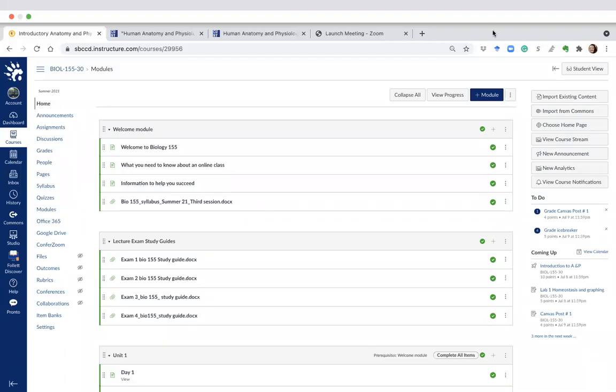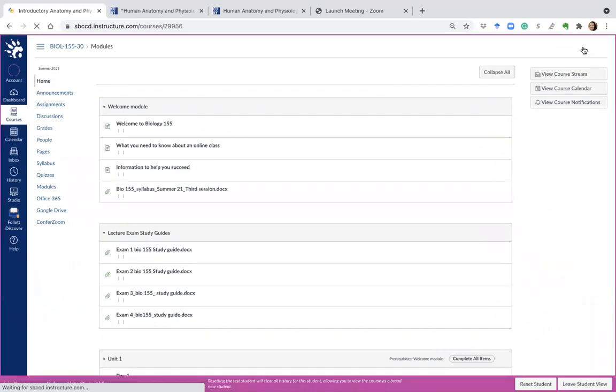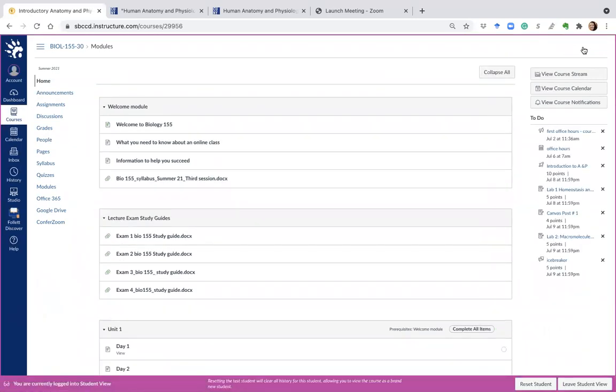So what you're looking at right now is Bio 155 Section 30. If you're from Section 31, this is going to be identical to yours. It's not going to be any different from this. So what I'm going to do is put it on a student view so you guys can see what your page looks like, because what you were looking at was the instructor view.